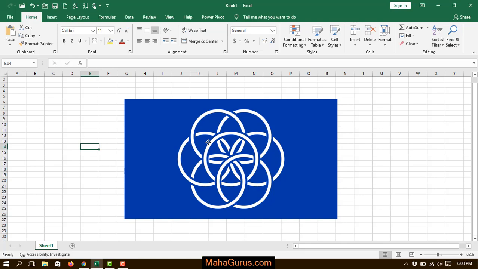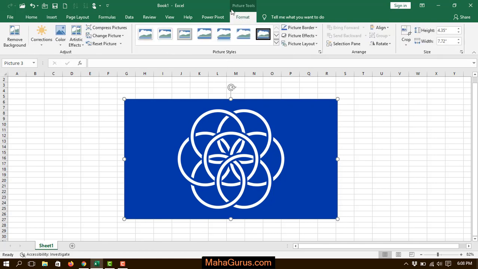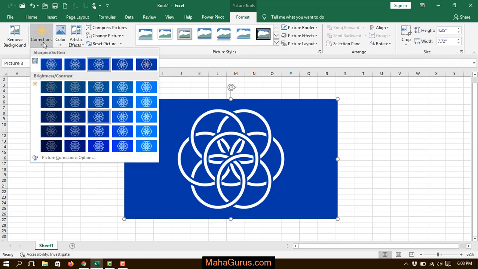So let's suppose this is the image that we have imported, and now we'll just select it and click on this Format. This is Picture Tools. When you click on this Format, the second option that will come in this Adjust group, that is Correction. Just click on that, and just after clicking, some options will be there to correct the brightness and the sharpness and the softness.